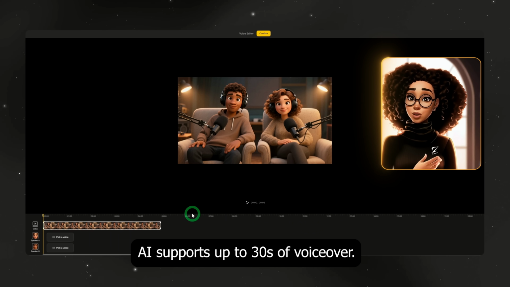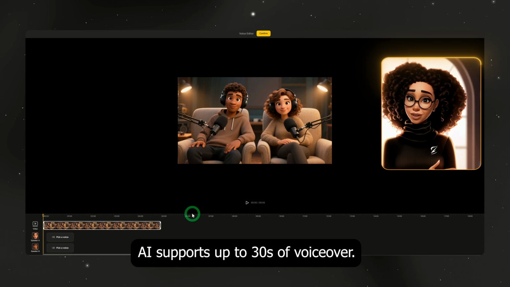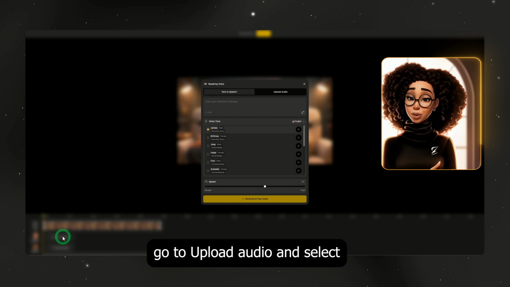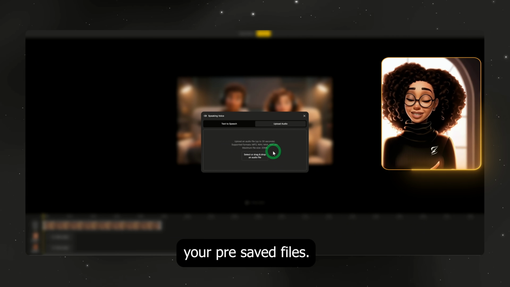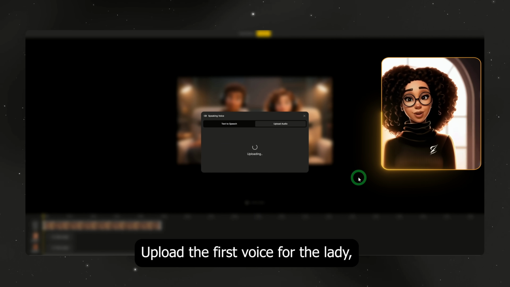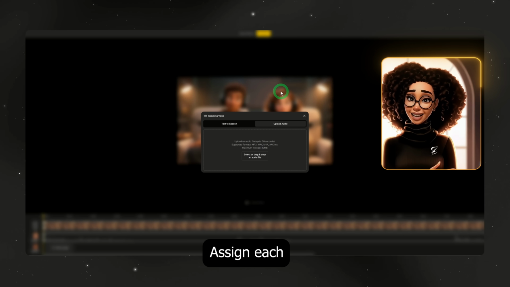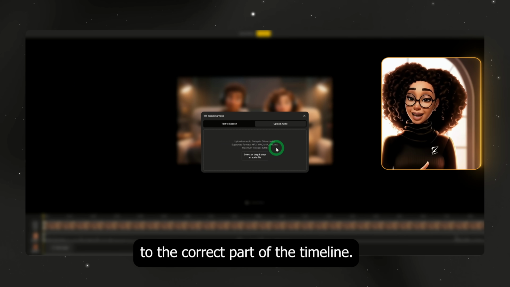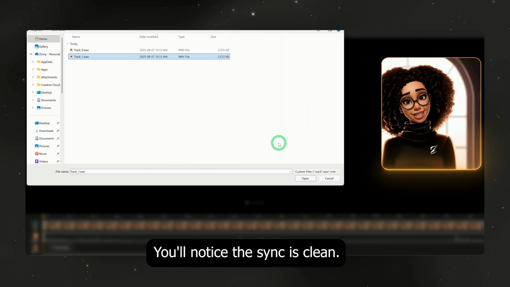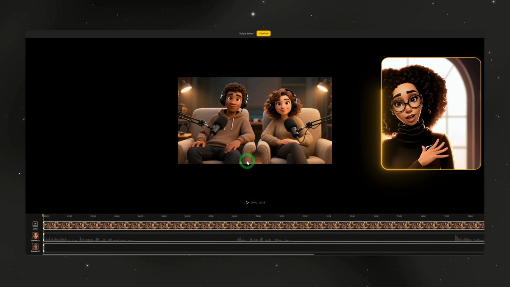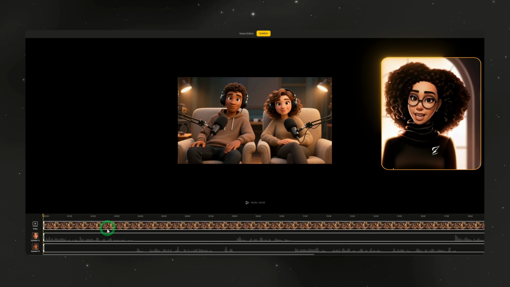Design AI supports up to 30 seconds of voiceover. Click voice, go to upload audio and select your pre-saved files. Upload the first voice for the lady, then upload the second for the guy. Assign each to the correct part of the timeline. You'll notice the sync is clean. The male voice starts only after the female voice ends.